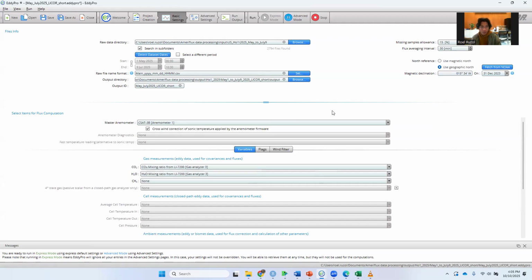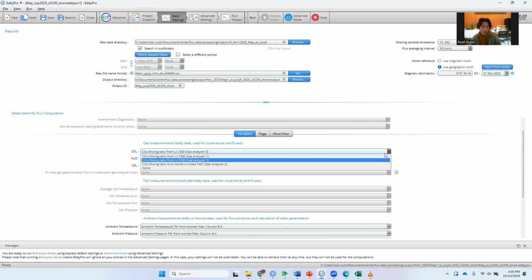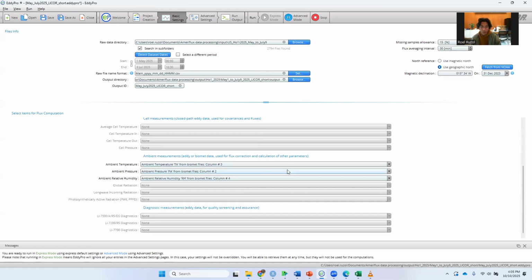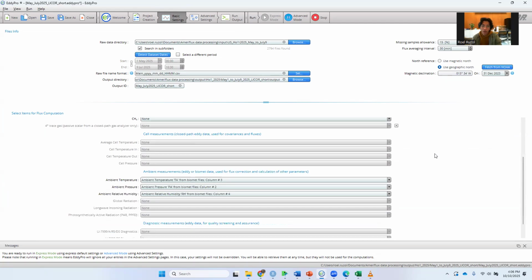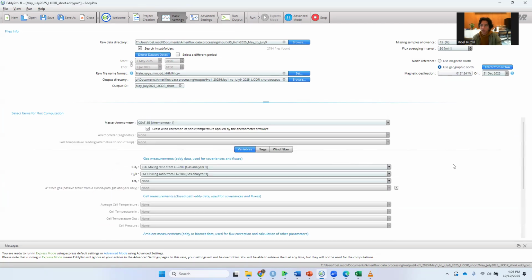Here at the lower half, it will ask you to select the sonic anemometer. Again, if you set up the metadata correctly, it will show the sonic anemometer, the gas analyzers, and then the biomet columns here. It will ask you where the temperature, pressure, and humidity are in your biomet columns. This part is usually where EddyPro fails, right? If you don't set up the metadata correctly, if the naming format is different than what you put in here, or if you don't put a correct biomet file, this is usually the culprit for a failed EddyPro run.